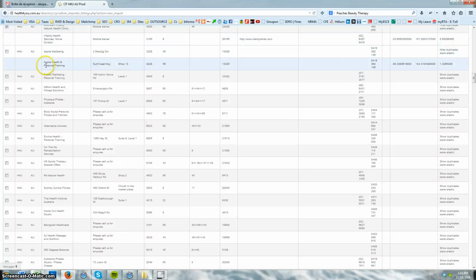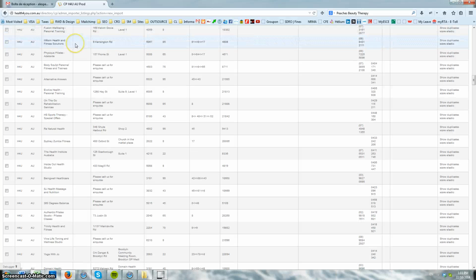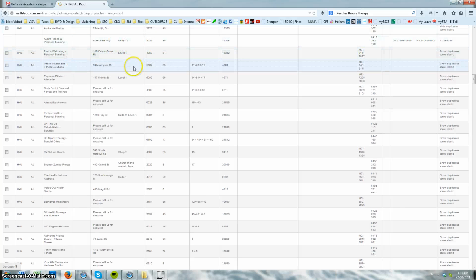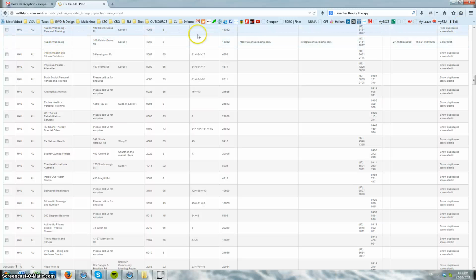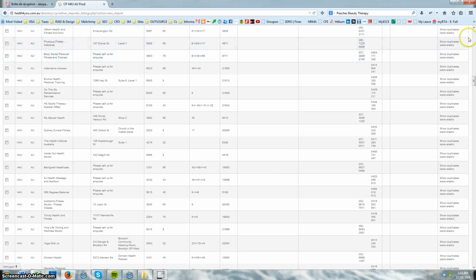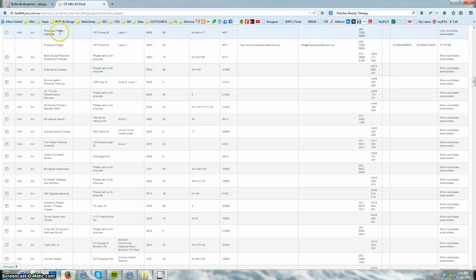Aspire Wellbeing, Aspire Health and Personal Training, but yeah, it's the same place. It doesn't seem to be the same address, same location, but it's the same phone number. So now I'm not going to pick the new one, even though the address is different. We don't have websites to check. So Fusion Wellbeing, exactly the same address, and we have everything here, so we don't pick it. Inform Health, same, we don't pick it, it is a duplicate. Physic Pilates, it's a duplicate again.